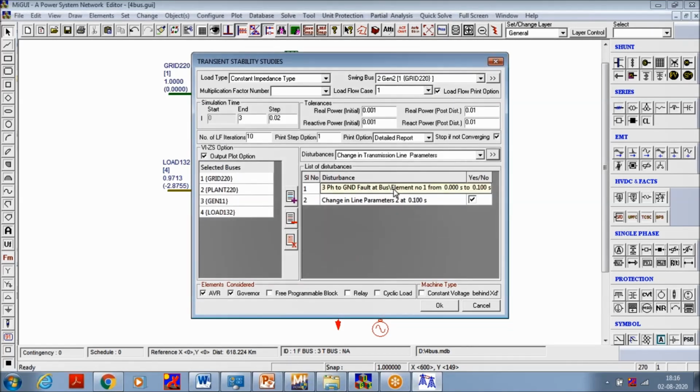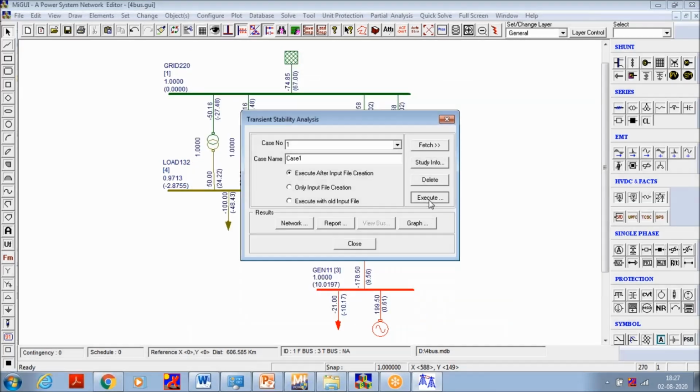Now here there are two disturbances. The first disturbance is a 3-phase to ground fault at grid bus. The fault is cleared at 0.1 second. And the second disturbance is the opening of the line at 0.1 second. And then click OK here. Click on execute. Click on graph.